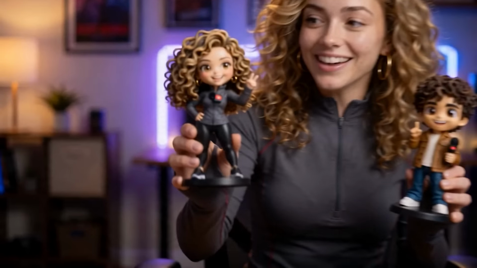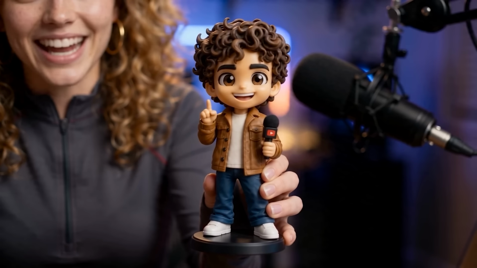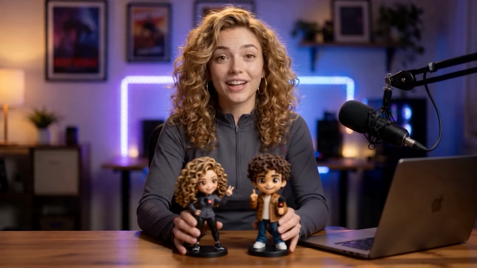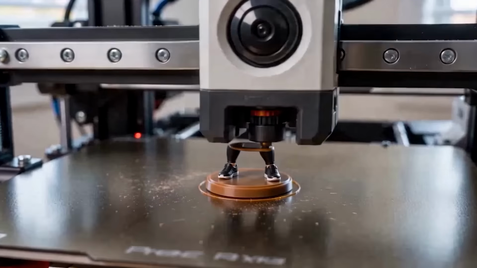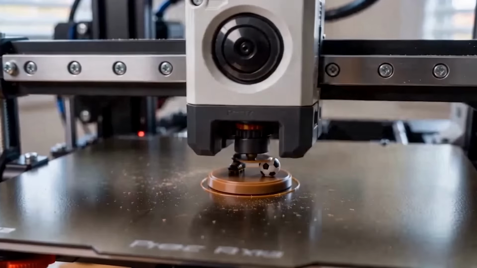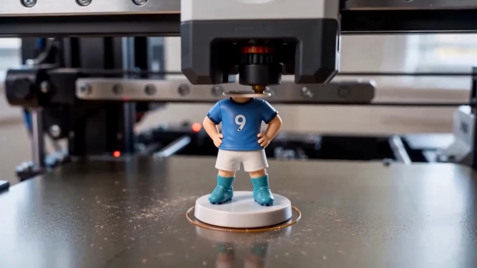No way! They came out so cute and ridiculously fun. This is me, and this is my friend Daniel. Honestly, making these felt like cheating. I just dropped them into an AI 3D model and boom! Instantly turned them into proper 3D prints. Zero struggle, just pure instant creation.